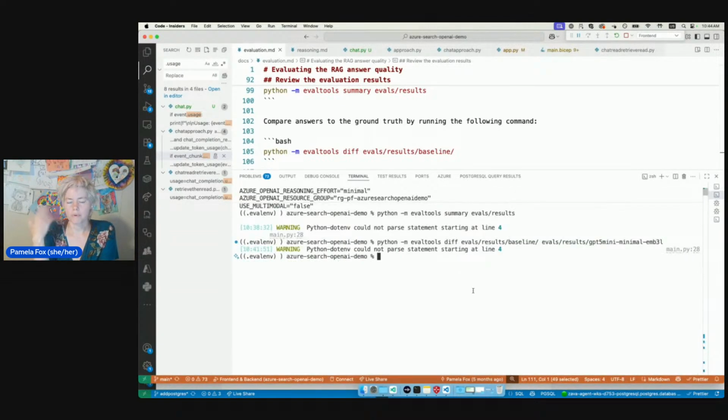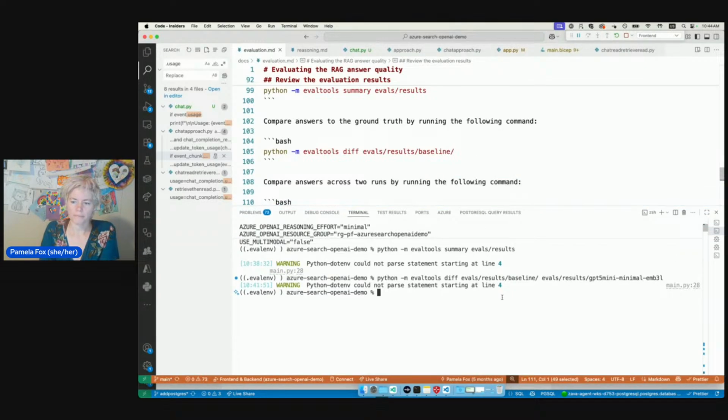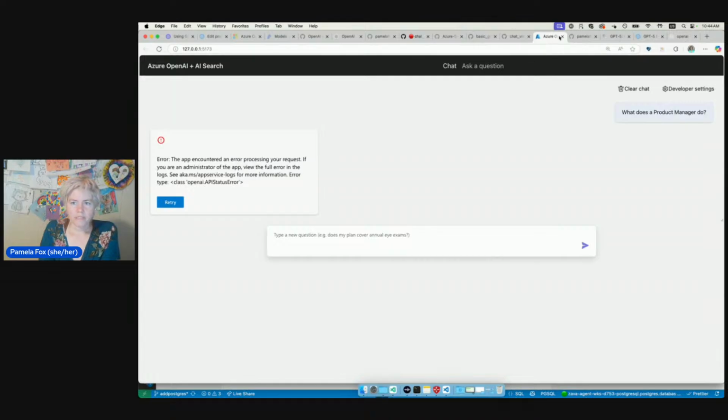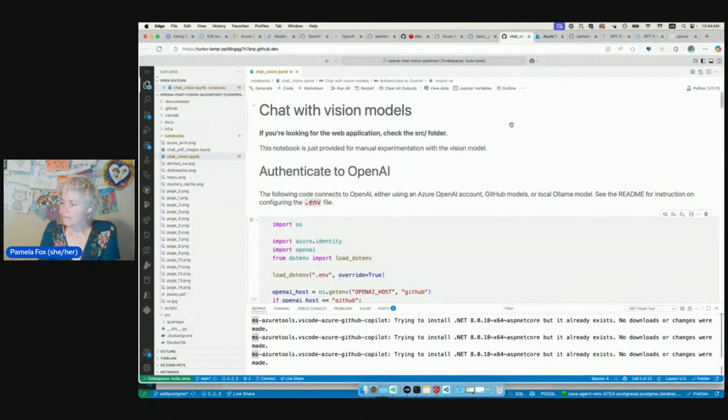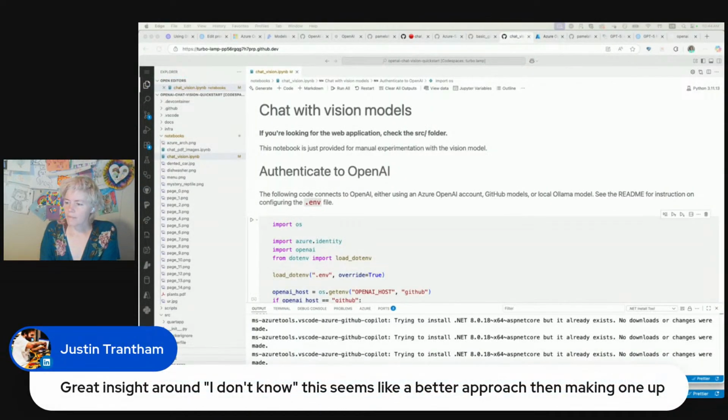And that's why the relevance scores are lower. So that's really interesting. I do recommend doing evals like that. Yeah, I'm excited about the "I don't know."